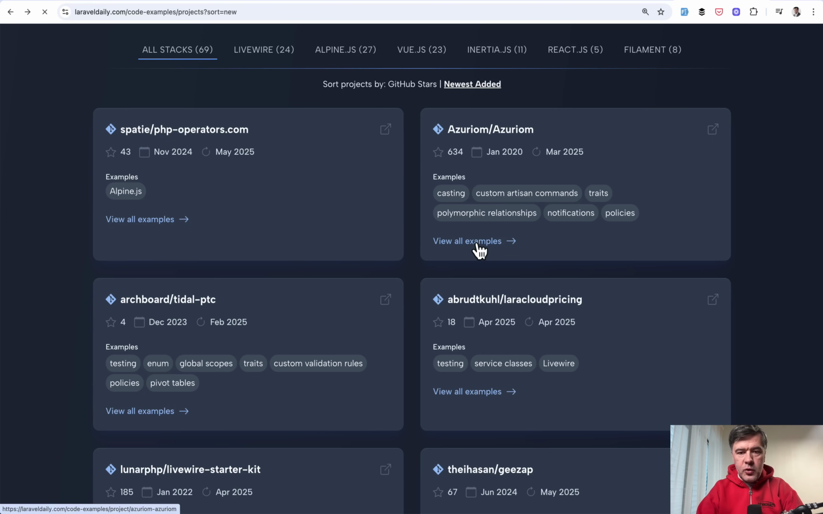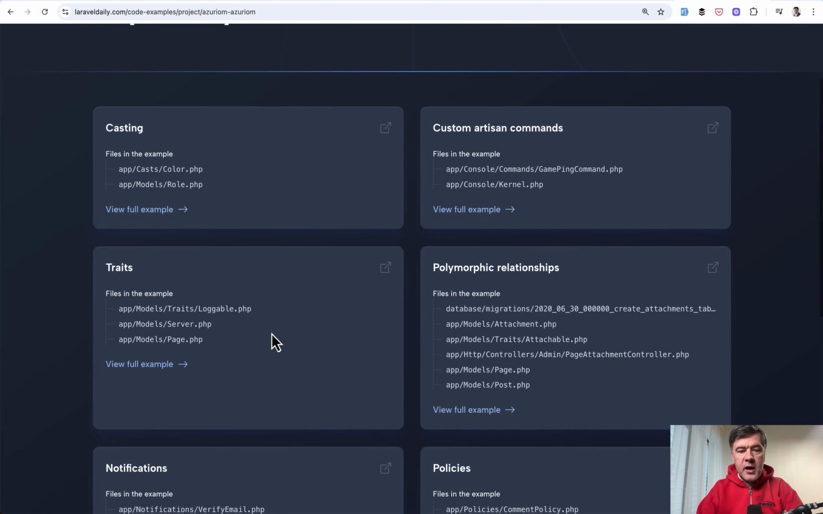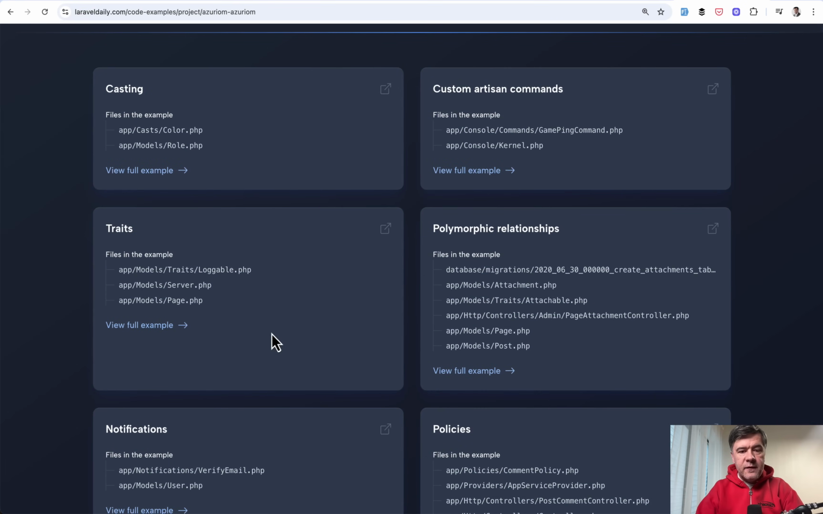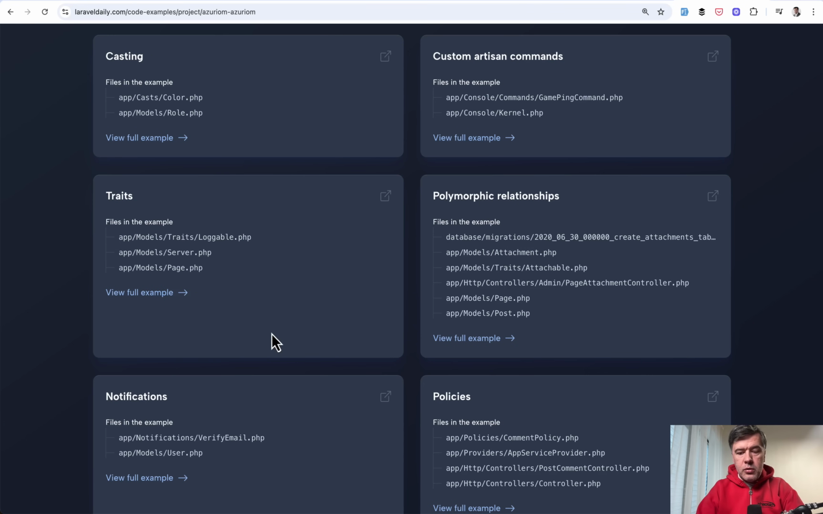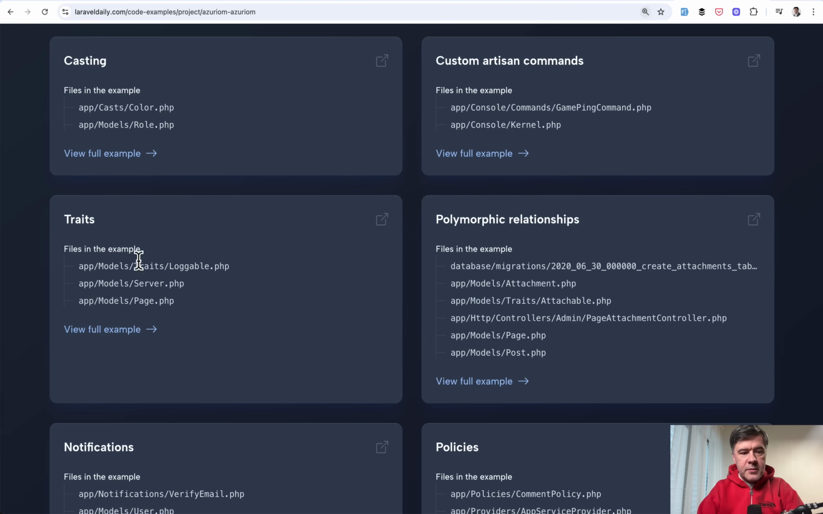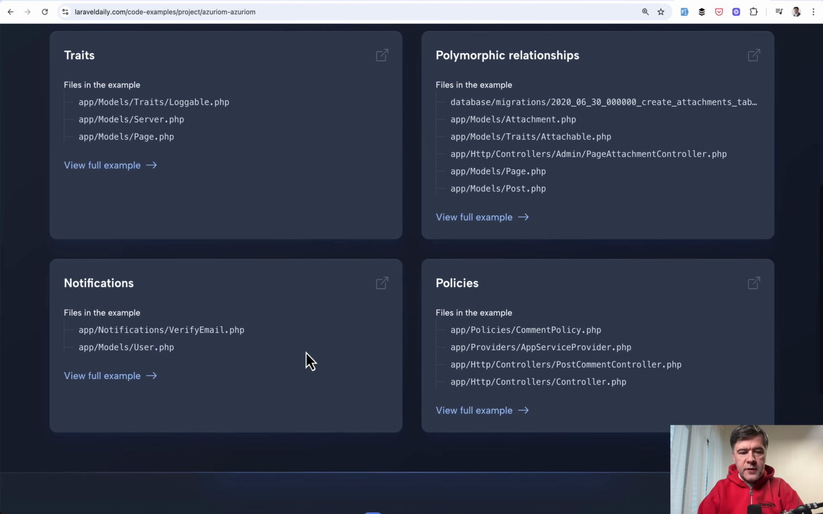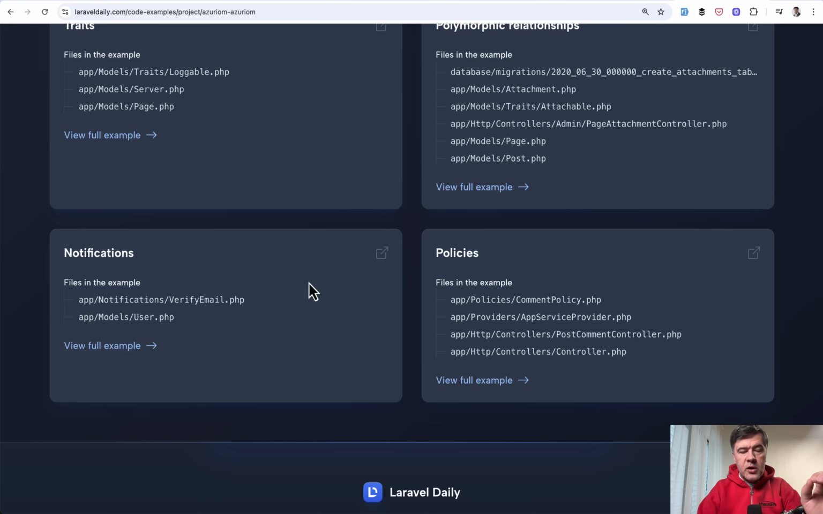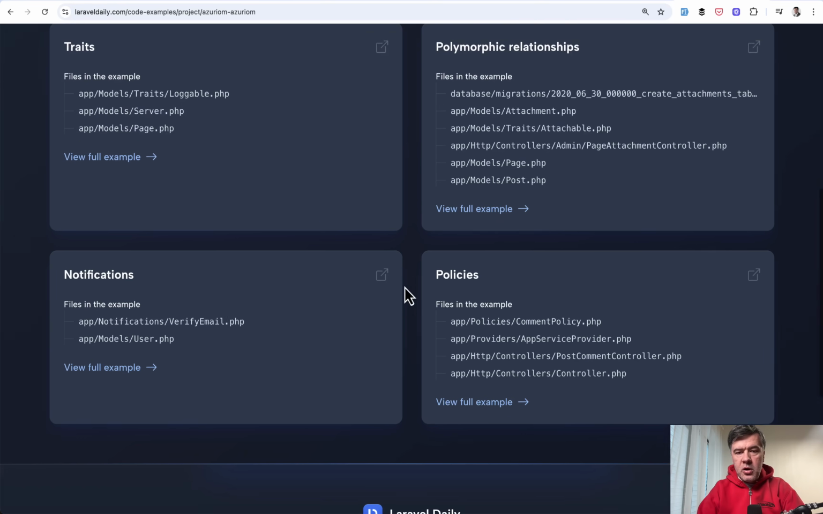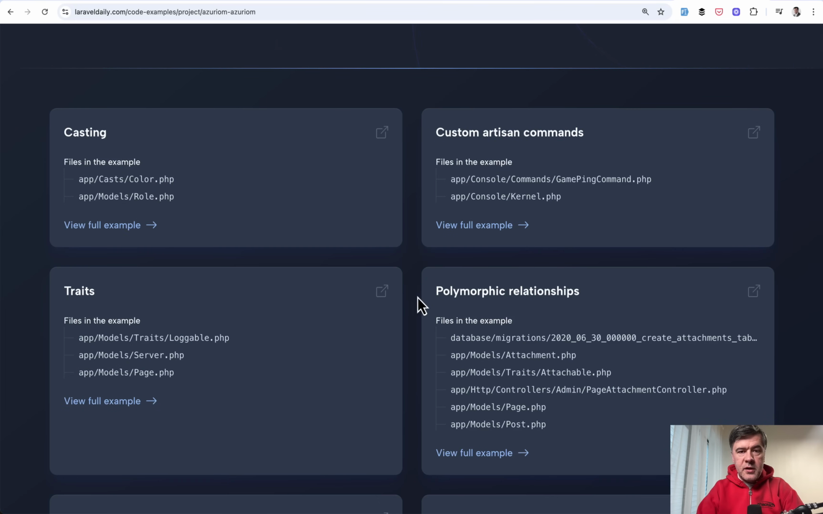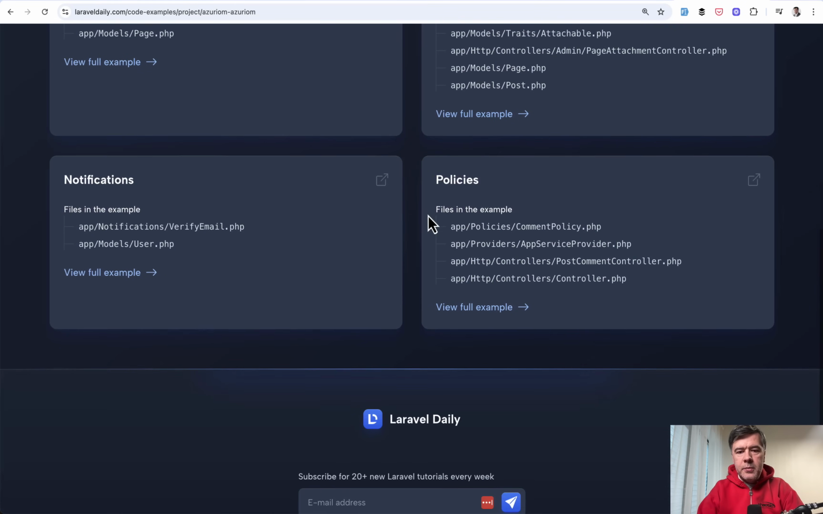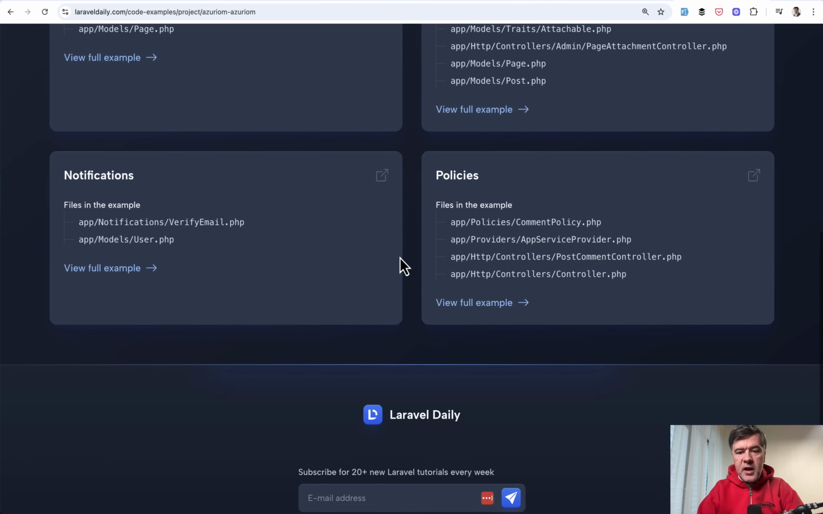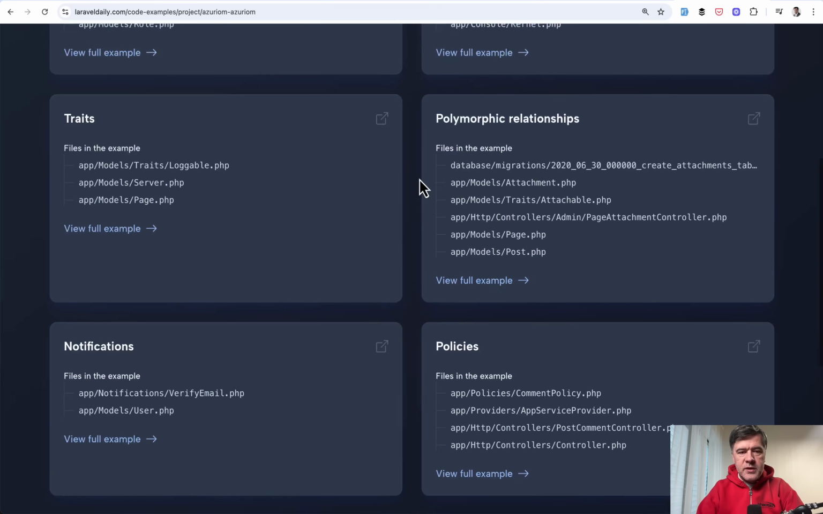So you can click view examples of that Azuriom, and here's the table of contents kind of for this video, what we will be talking about. So from that project code, I will show examples of custom casting, traits, email notifications, and here how you can override the email verification of Laravel, then a custom artisan command that could be scheduled every minute, and a polymorphic relationships example with trait attached, and policies. So let's see what's inside.